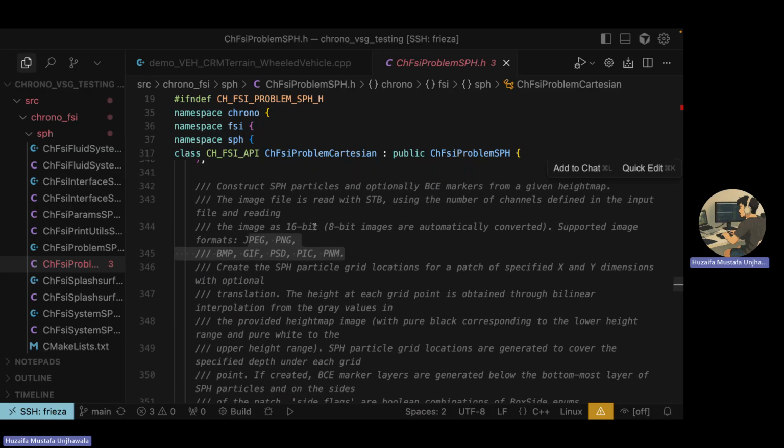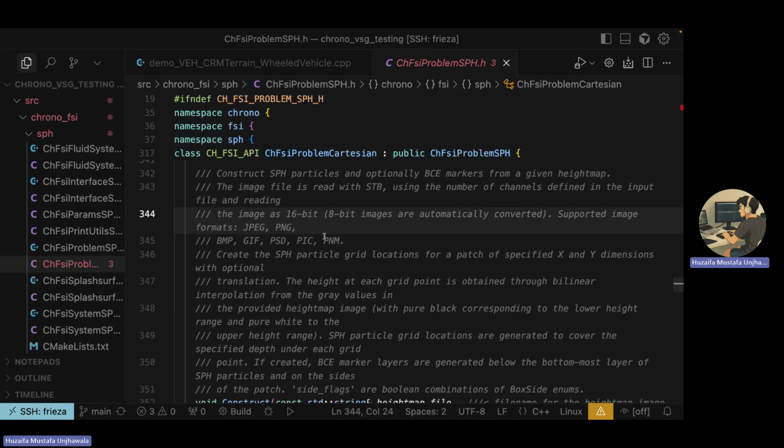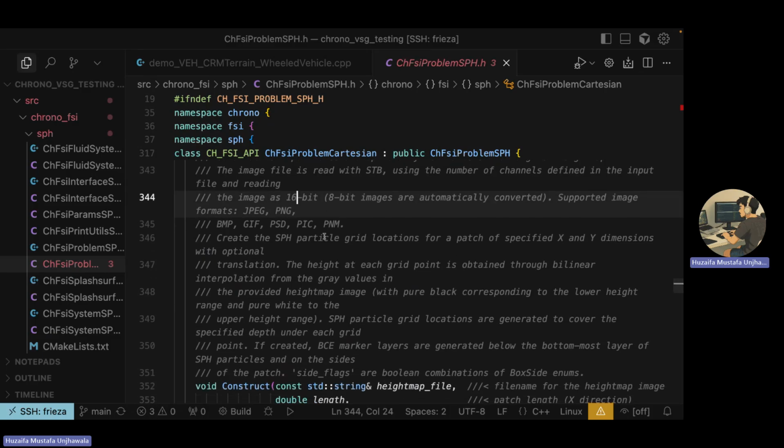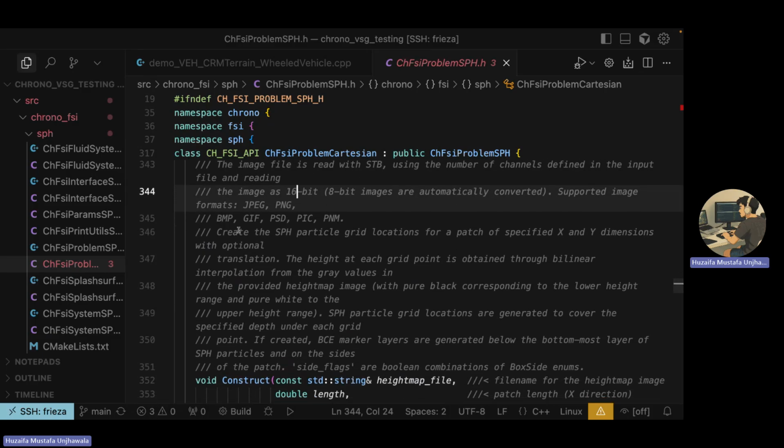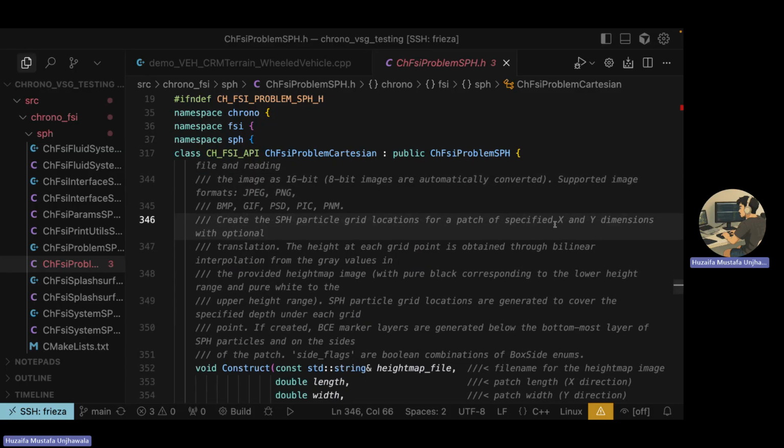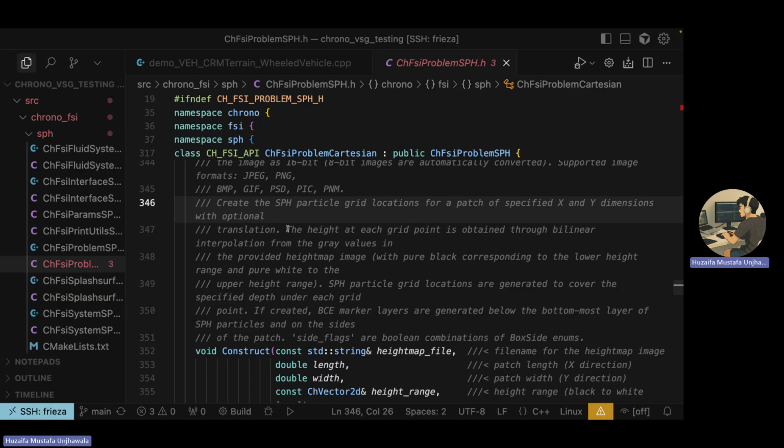with a 16-bit value, so 0 to 256. What this does is it creates the SPH particles at the patch specified in X and Y dimensions. So you can specify the patch. You can have an image file that's like 3 pixels, but you can scale that based on the patch that you want. You can set that with this function.